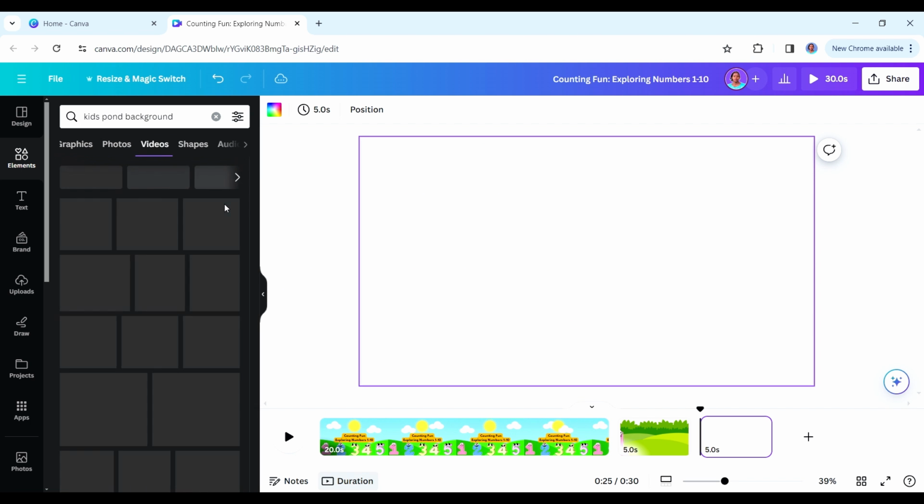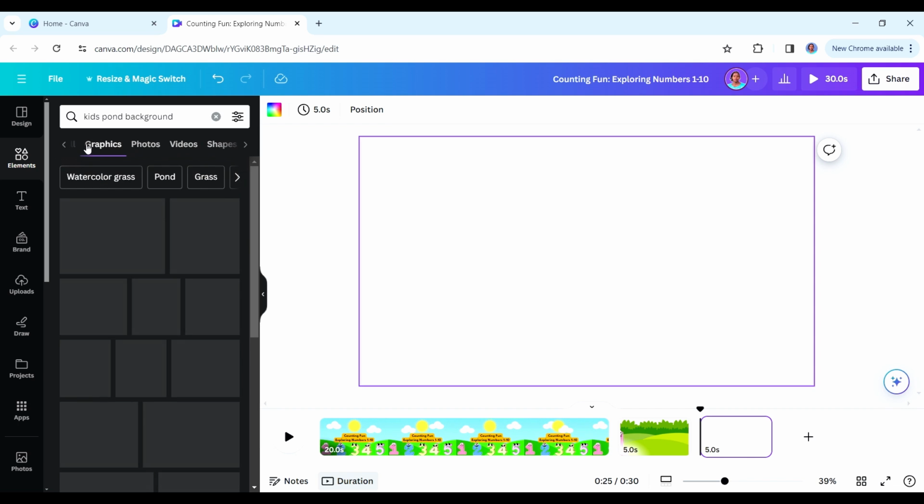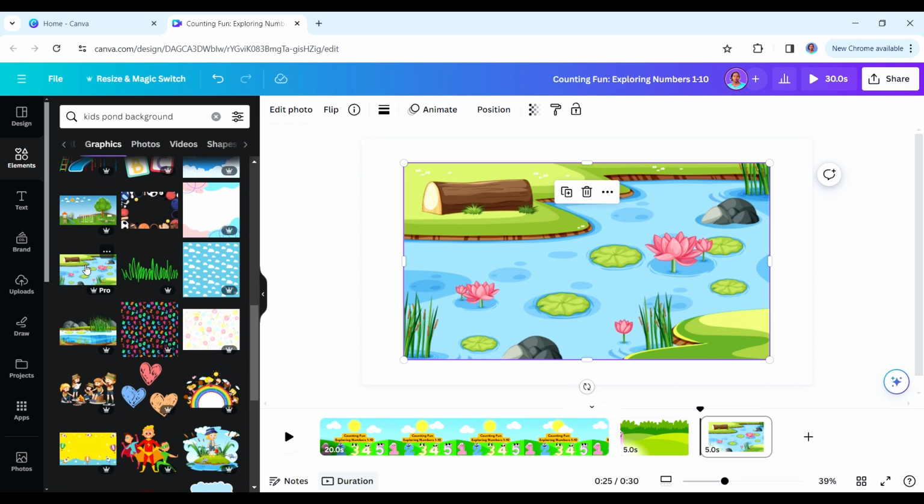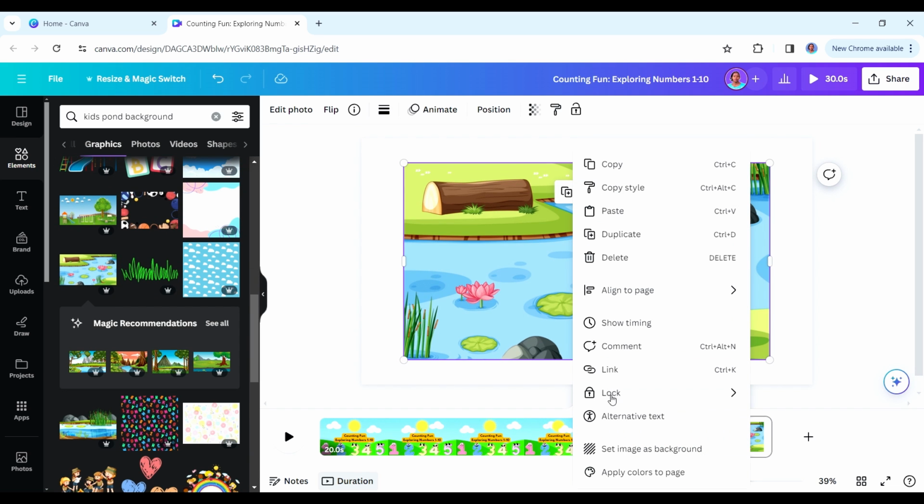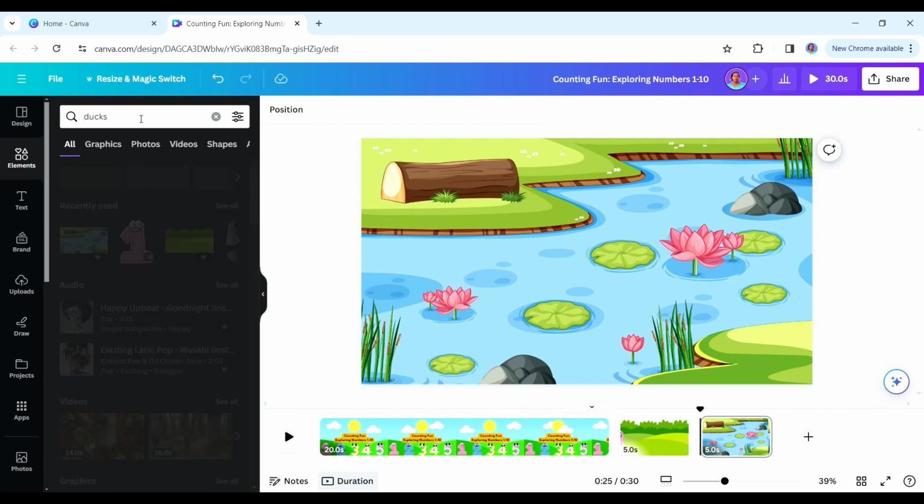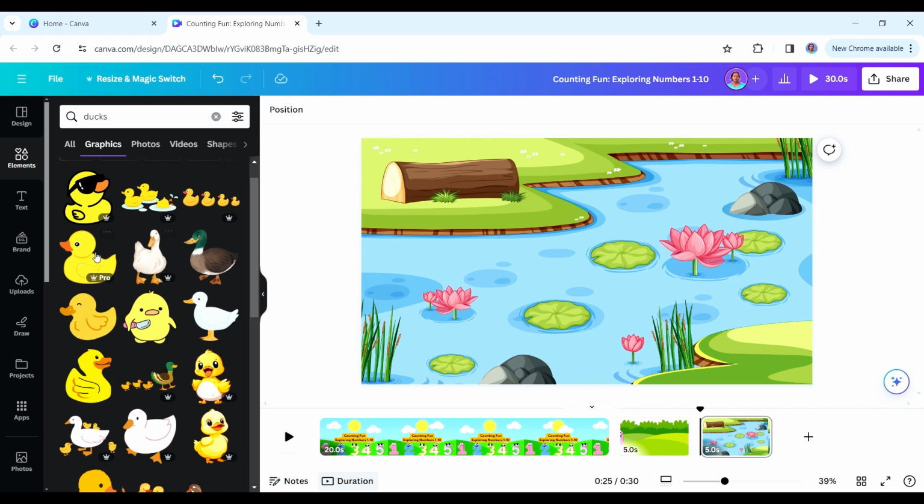Let's look for maybe a cartoon. We're looking for a pond background. You can look for graphics or photos. So I think I've found one here. Yeah, so we'll just set this one as a background. And because we don't have 2 ducks here, we're going to bring in the ducks. Okay, so just write ducks. Then we look for graphics. And we are looking for 2 ducks.